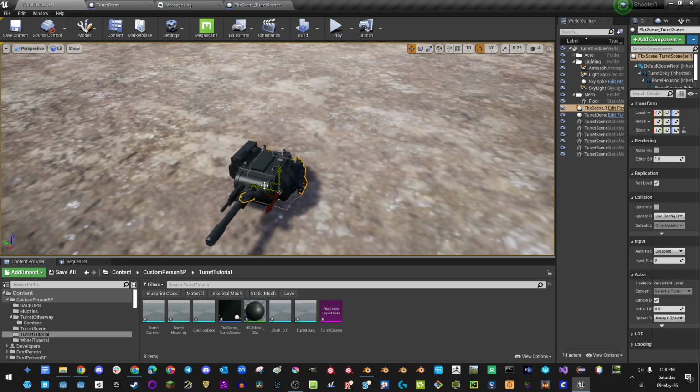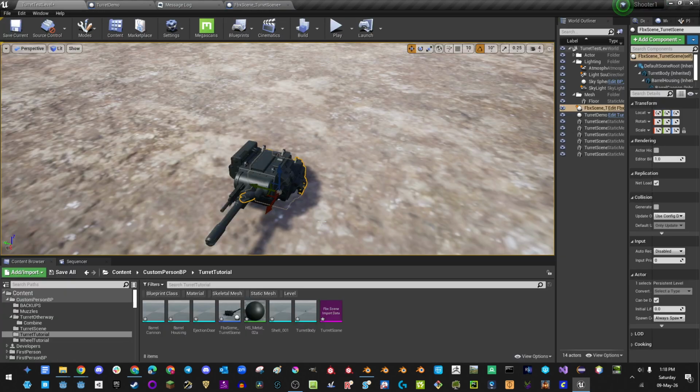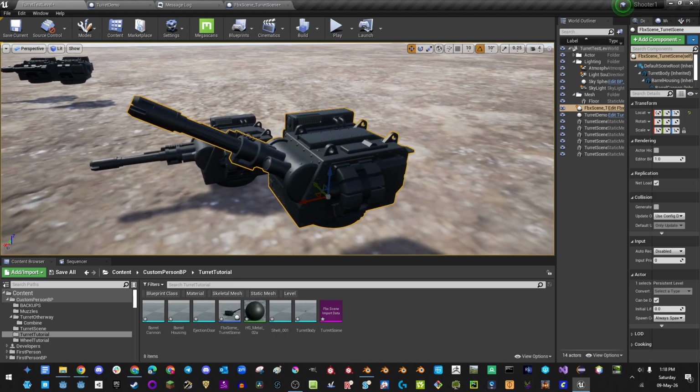All right, this was made as a quick little thing since I feel like it gets ignored. I'm going to set all these to movable so I can move it around. And that's that. All right, good luck.